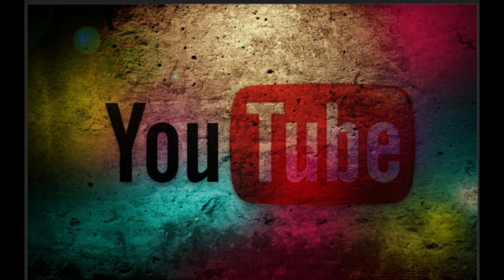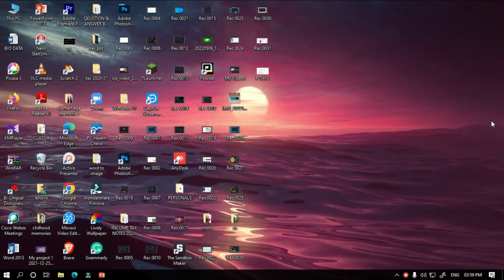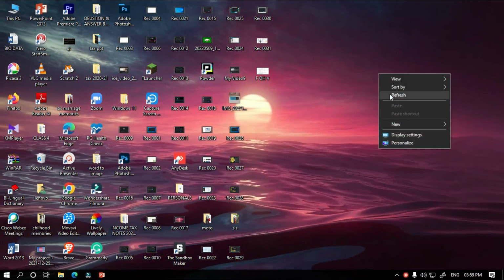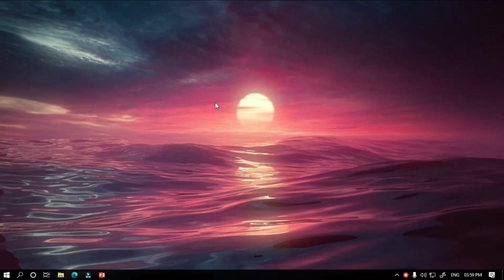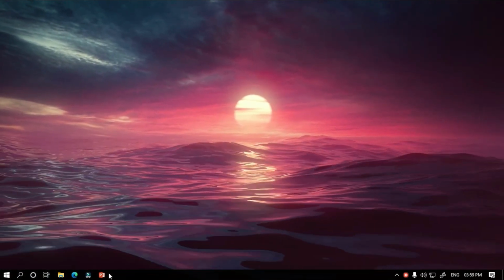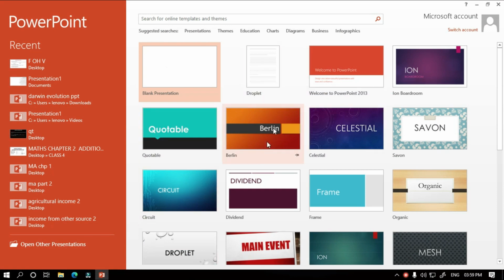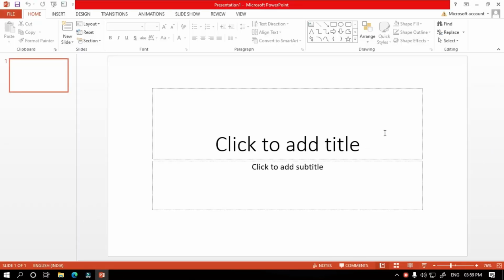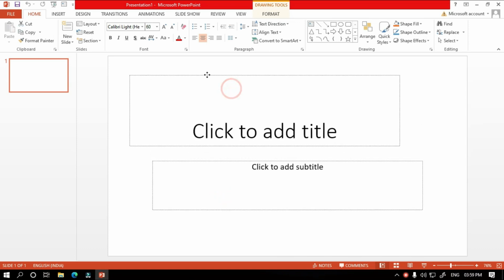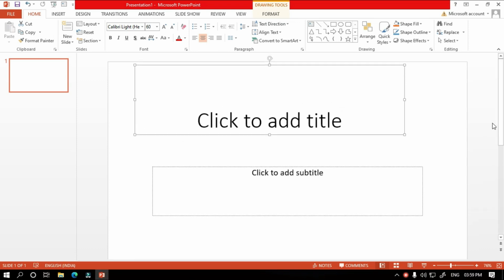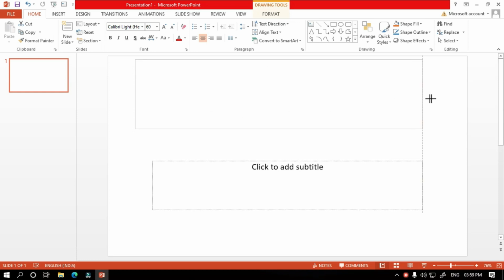Let's move to the computer screen, and this is the computer screen as you guys can see. Here I just need to get to PowerPoint. We just click on PowerPoint, and now we take a blank page if you want. So I'm taking a blank page. You can also take an already edited template as well.